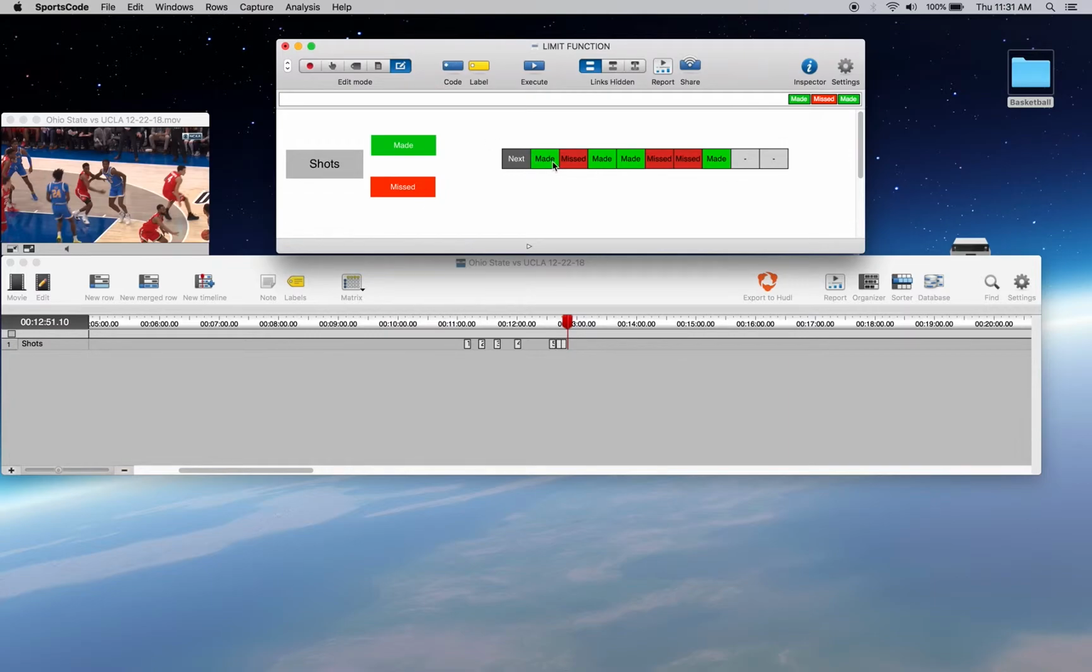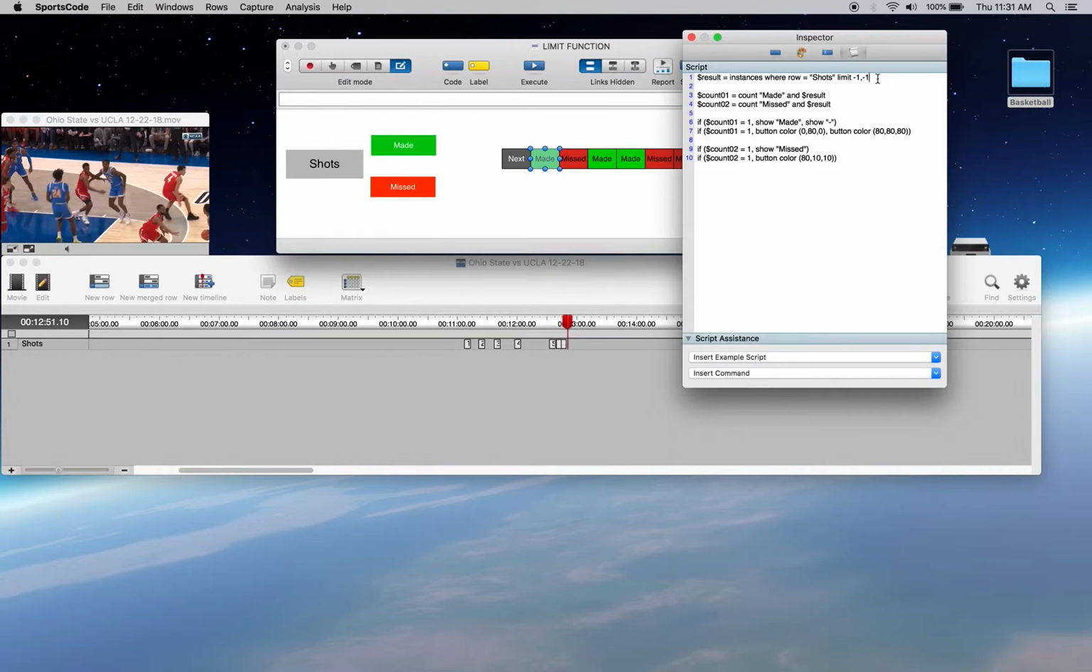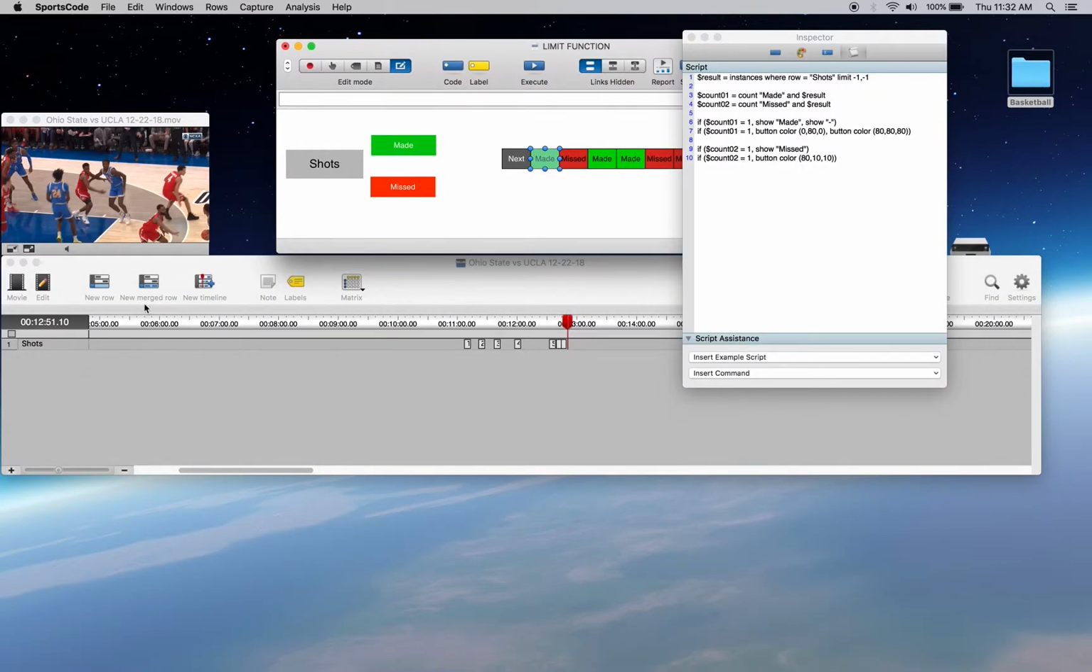And the scripting for this is not that difficult. We're reading the timeline from right to left, and to do that, we've created this scripting line here, result. Again, this variable can be whatever you want to call it. Result equals instances where rows equal shots, limit -1, -1. What that's doing is identifying this last instance in this row called shots. Now the next one across is going to be -2, -2, -3, -3, -4, -4, -5, -5, and so on. Once you get the scripting right once, all you have to do is change that number there.